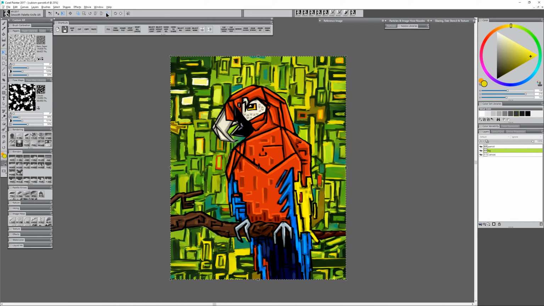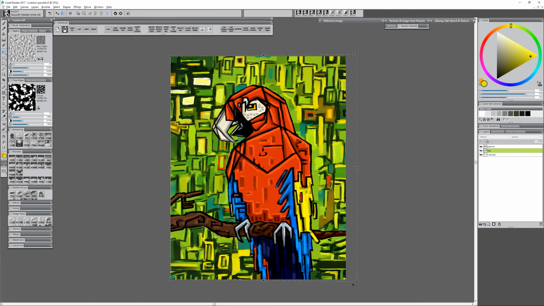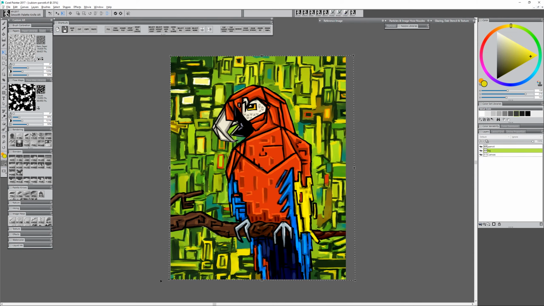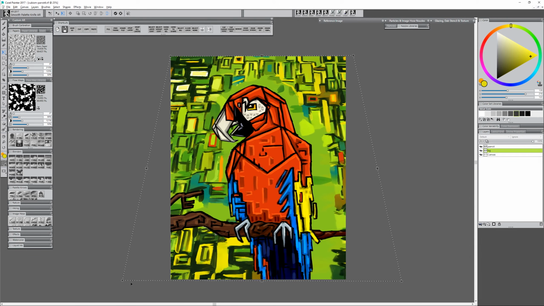Then I'm going to select the perspective distortion, and I'm going to distort it so that it looks like there's a vanishing point that goes up towards the top. That almost gives the impression that the bird is high up in the trees and those leaves fall into perspective. I'm doing that by dragging this bottom left corner here.